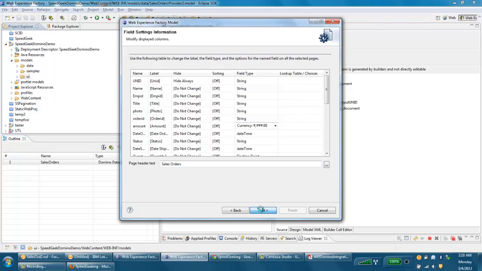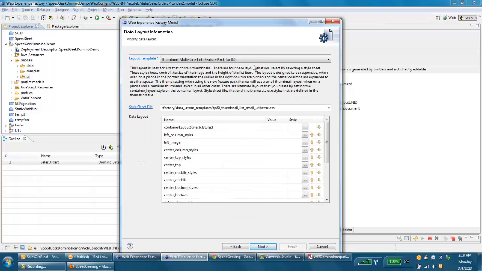We can come back to this later. I'm going to click Next. Now, the Web Experience Factory comes with several layout templates out of the box, or you can work with a front-end developer in your organization to come up with your own layout templates with CSS and HTML5, and they can be incorporated in Web Experience Factory.